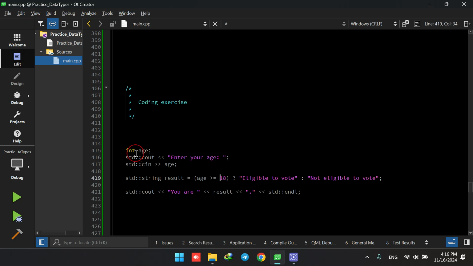First, we initialize an integer called age. Then we ask the user, we store the input, and then we initialize one string called result. We put the condition within the parentheses. We don't write if, but the statement says age greater than or equal to 18. If this condition is correct, the first output will be assigned to the result. And if this condition is not correct, the second output is going to be assigned to the result.